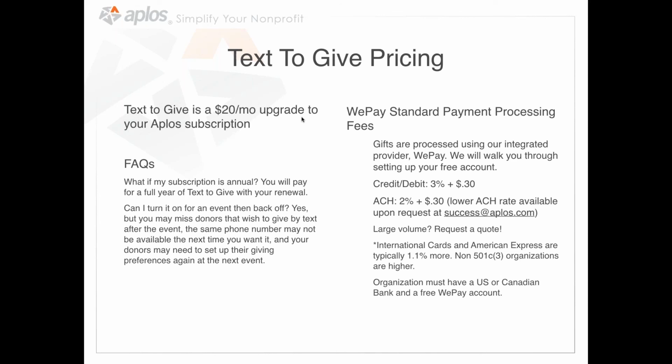A couple of FAQs while we're here. One is, what if my subscription is annual? So you've already paid for the year and you want to turn this on. Well, you can. You will basically pay for a full year of text to give with your renewal. So you can turn it on, and until your renewal, enjoy it and hopefully add giving to your organization.